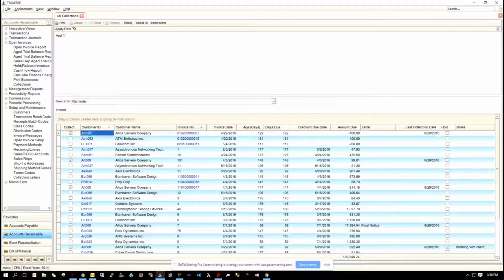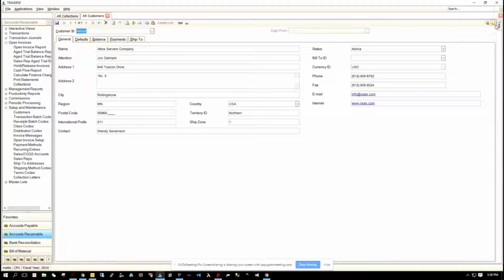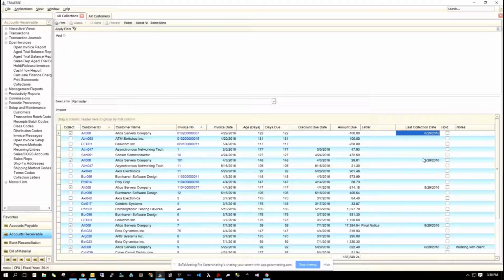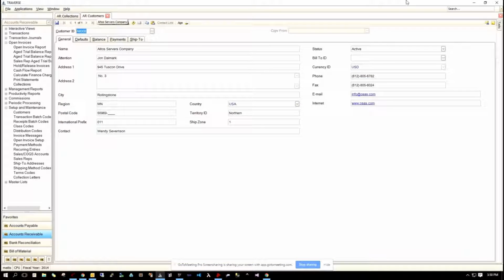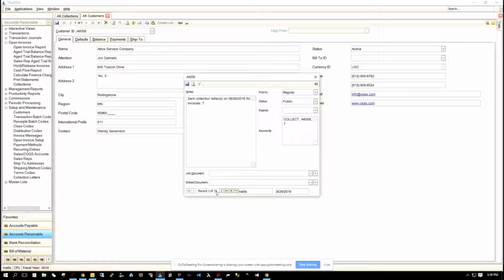Now, in the AR Collections tab, you will see that the last collection date has been updated in the table view. A record of the emails that were sent is also recorded in the customer file. Click the note icon in the top right corner to view and review the notes. Thank you for taking a few minutes to see the AR Collection module for Traverse.